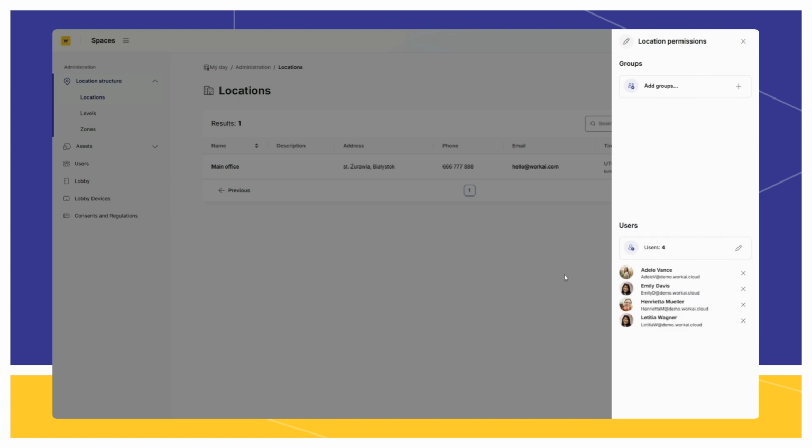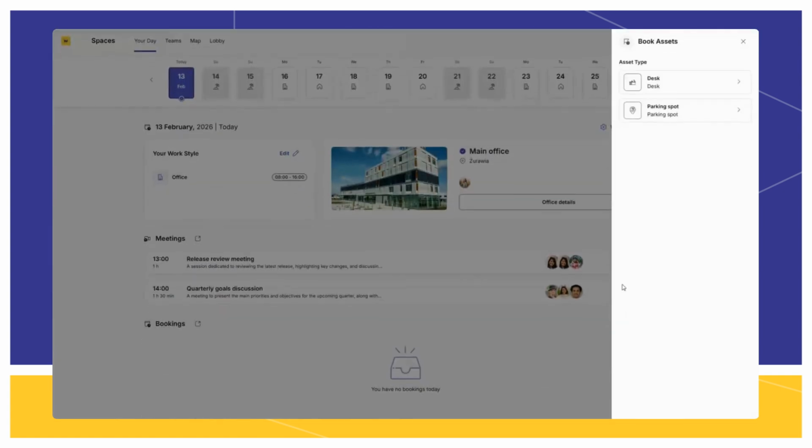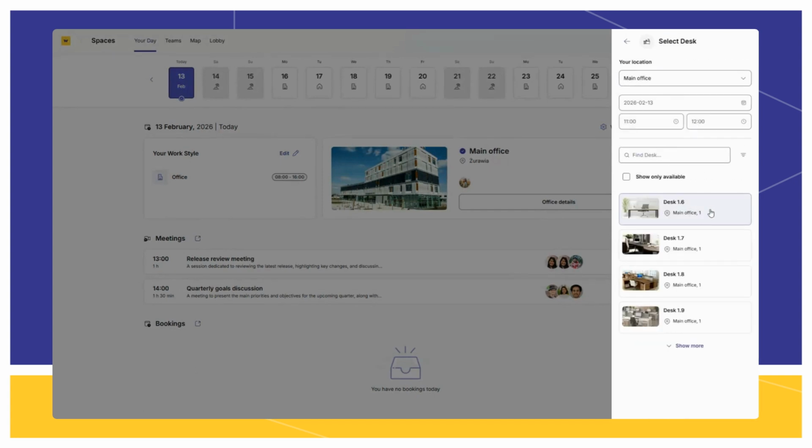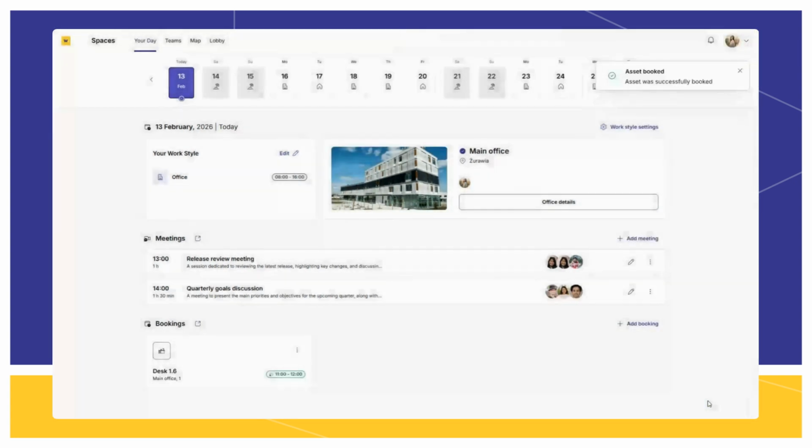If granted at the location level, users can book all resources within that location, including its zones, levels, and single assets. If assigned to a specific zone, users can only reserve resources within that zone.